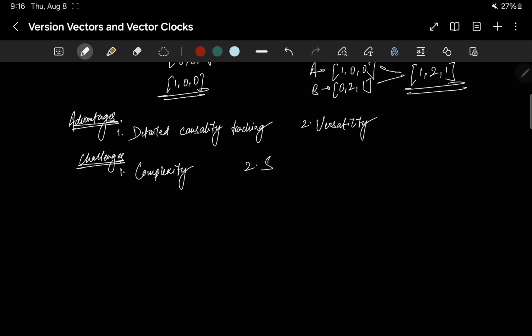Next is scalability. Similar to version vectors, vector clocks can become large and unwieldy as the number of nodes increases due to the growing size of the counter array. Same thing, if the counter array keeps on growing, this will become a scalability challenge.